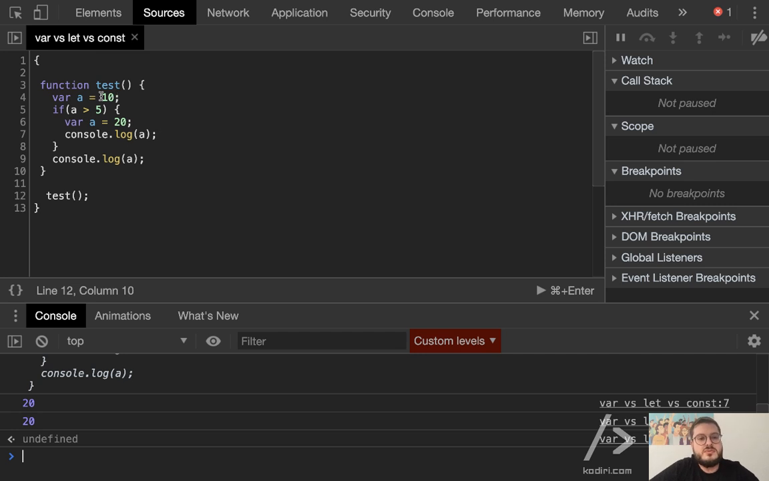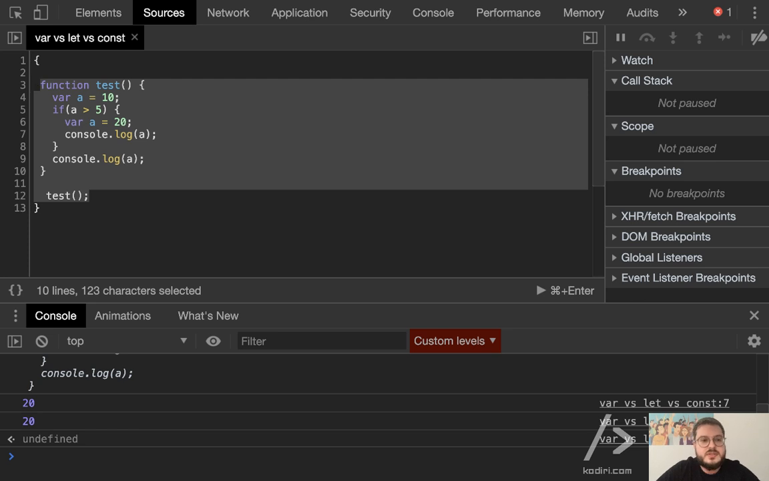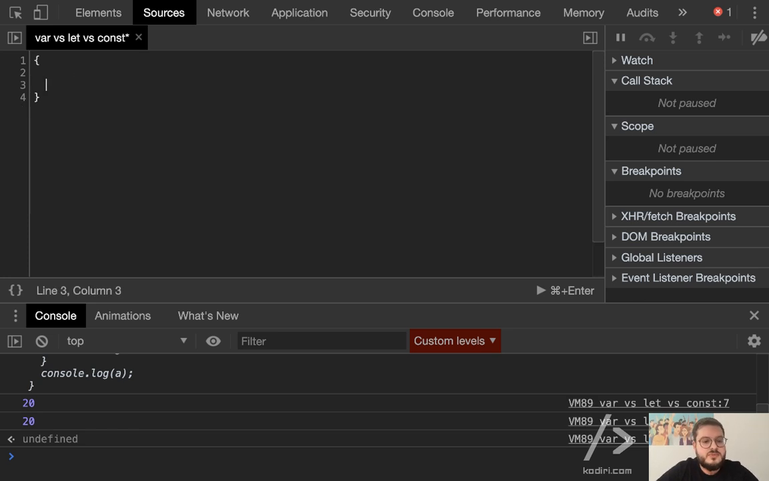We're going to see how to fix that using let. Let's go from the beginning with let and see what you can do with it. Let a equals 10, then let's update the value to 20. Let's see if with let we can do that.